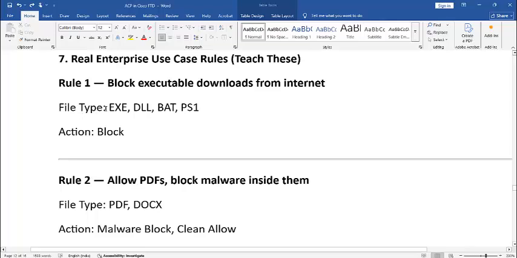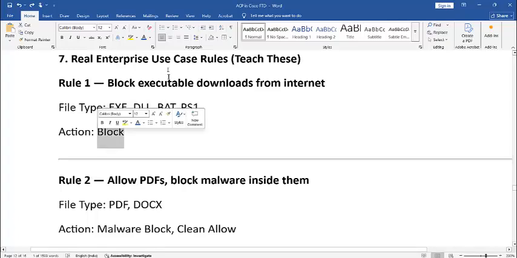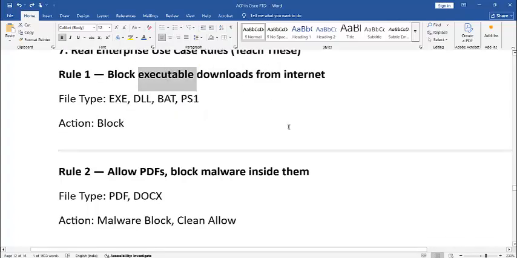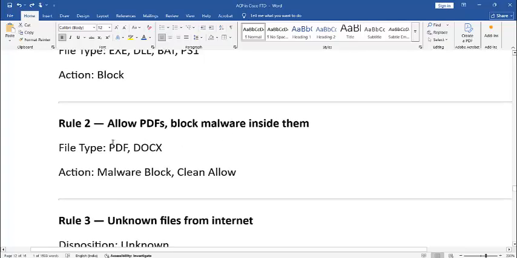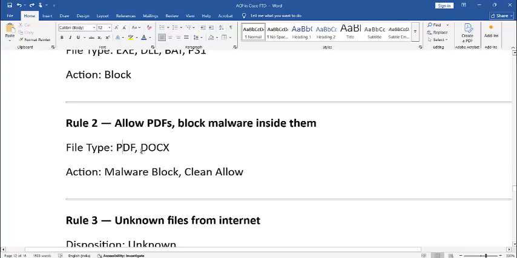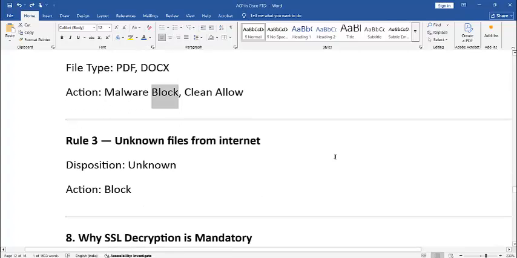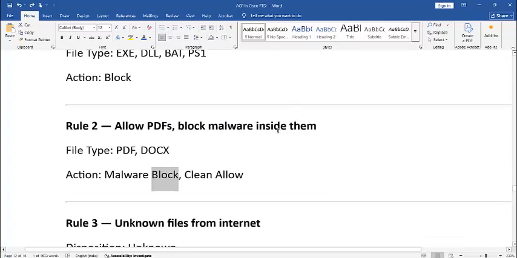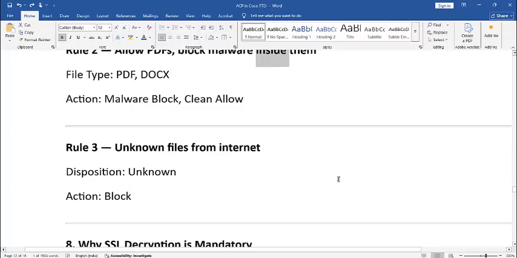If I want to deny these things, then I can match these file types and say block based on the extension. Similarly, if I want to check PDF and DOC for malware, and if it is clean, allow. If I find something inside the PDF, I can block. That's another example, so that is inside the file. We look inside the file.